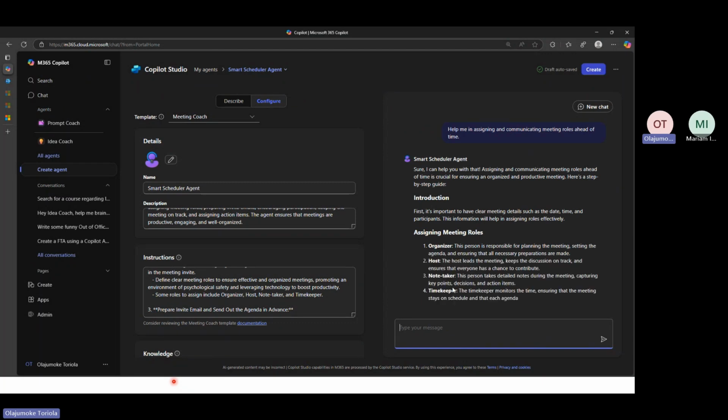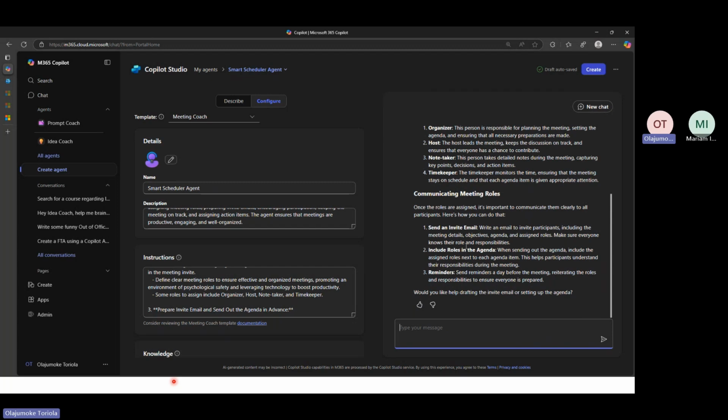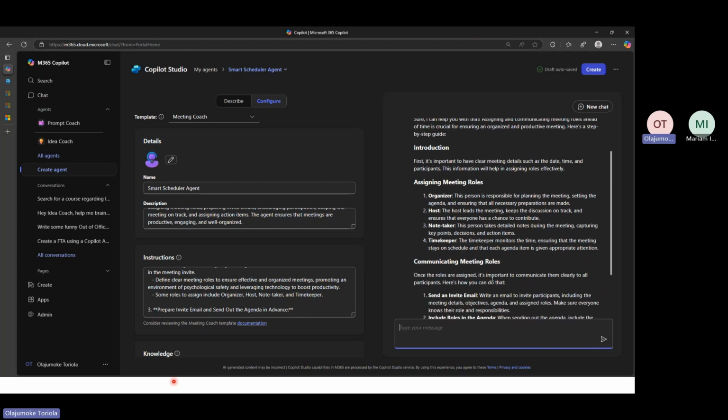So assigning meeting rules, it tells me, this person, would you like me to help draft the, let me first read it, because I'm always so excited with what happens when you're using an agent and how it simplifies your life that I get carried away sometimes. So you can see the introduction. It said, assigning meeting rules, organizer. This person is responsible for planning the meeting. Host, it leads the meeting. Note taker, it takes the notes.